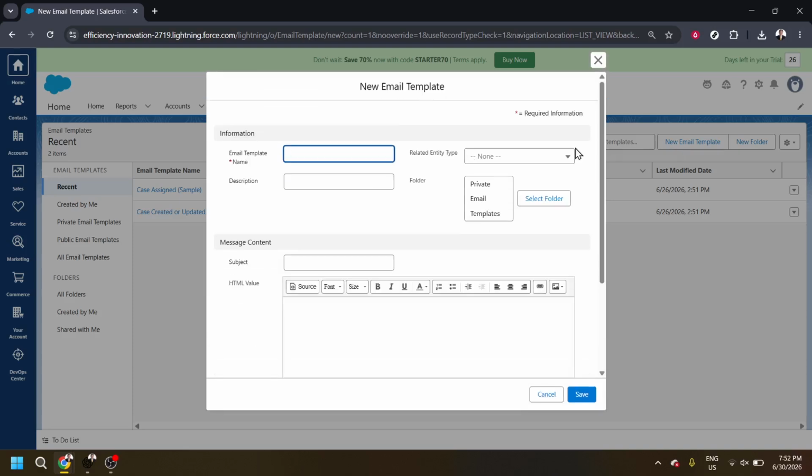The first thing you'll see is a field for the template name. Now, this is important. Give it something you'll recognize later. I like to be specific, like weekly status update or new lead follow-up. Just type that in, don't overthink it, but do make it searchable.